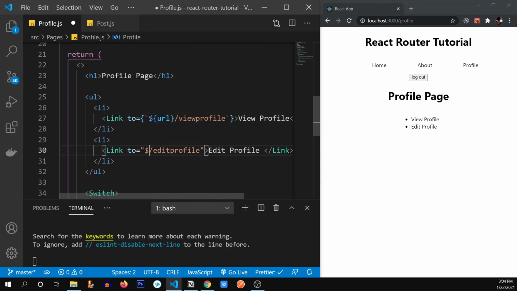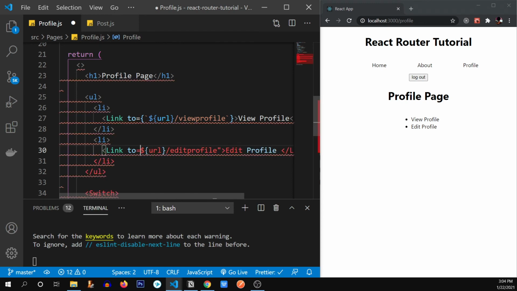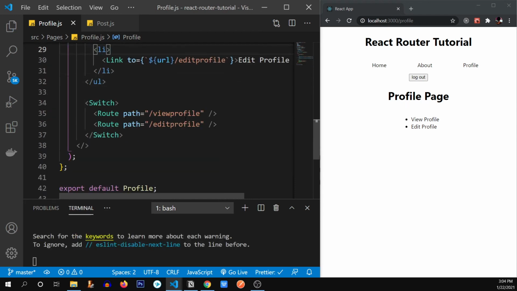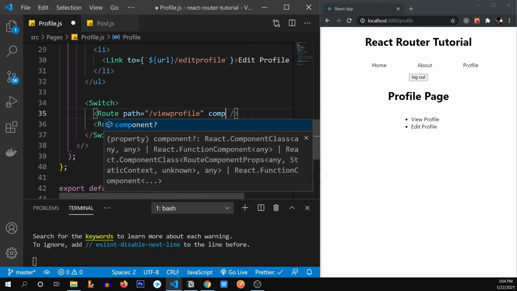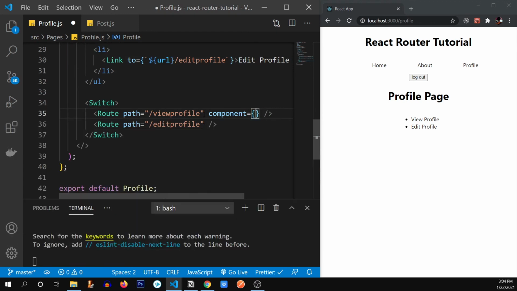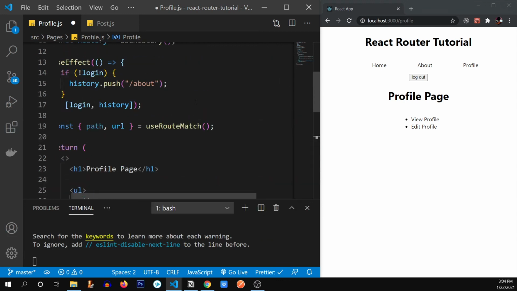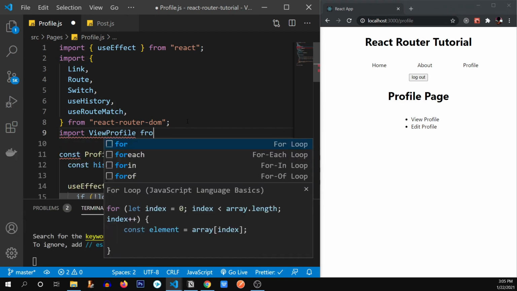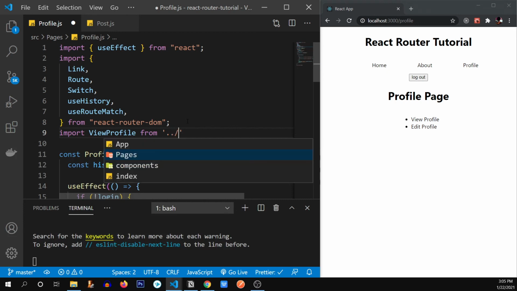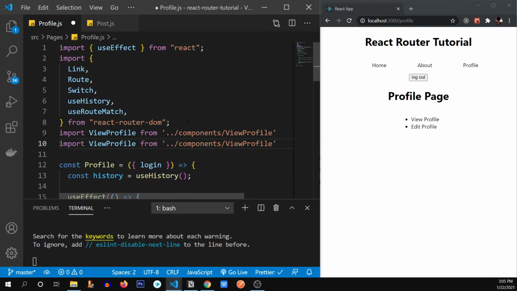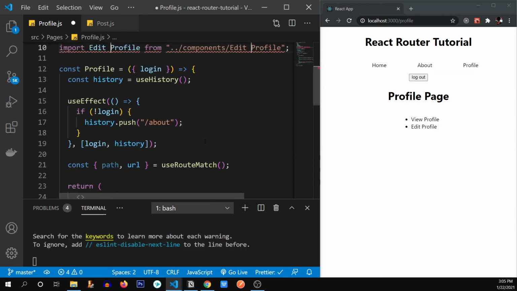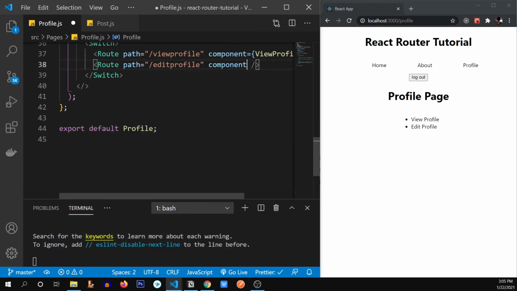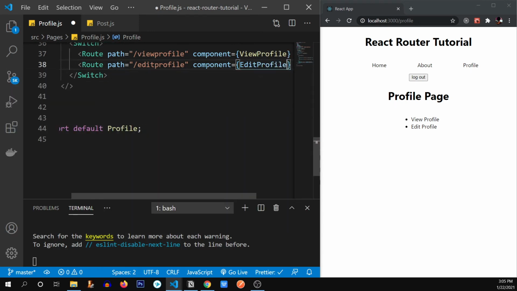And the same over here, url, and I'm going to remove the string and give it a backtick. Just like that. So this is how it's going to work. And over here as well, we haven't given it the component prop, so it's going to be ViewProfile. It's not auto importing, so let me just import it over here. ViewProfile from, okay, we have to go one step back and inside of components and ViewProfile. Same with EditProfile as well. It should work now. Let me give it a component of EditProfile.